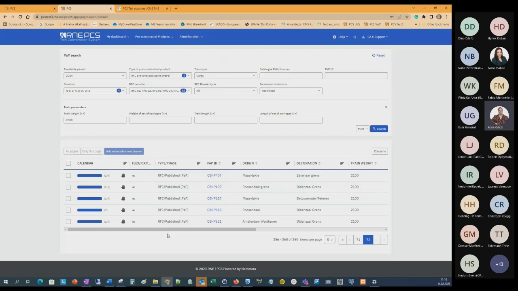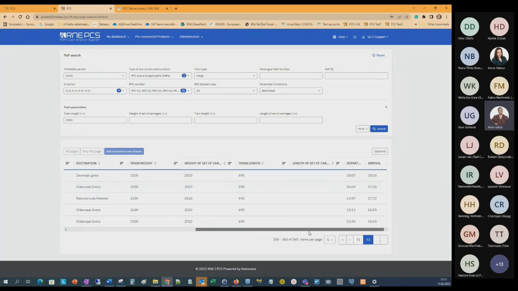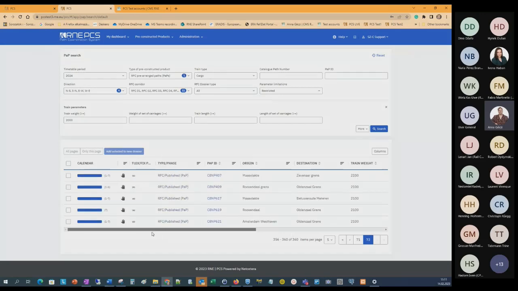Of course, if you need a lower train weight, then you have to lower it and do the search again. I think that's all about the new PaP search window. Now you know and you are familiar with how to handle the new features together, and I hope you will be able to use it in the future.